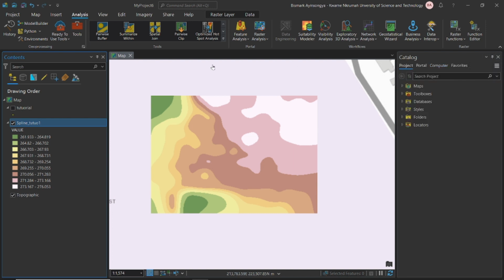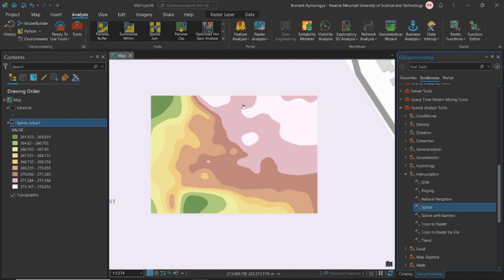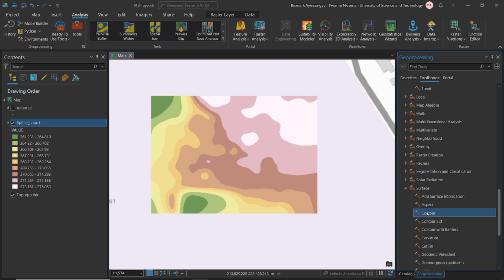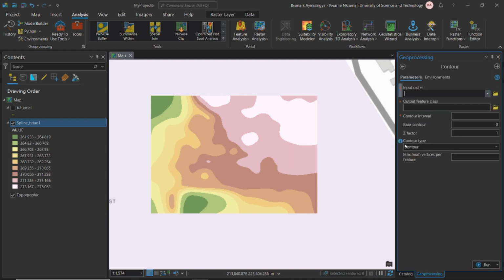So again, we go to tools, then while on Spatial Analyst tools again, we move down to surface. This time around we're generating contours, so select the contour function. Then here they're asking us to input the raster. Which is the raster? That is the spline tutorial underscore tutorial. So we input it. The output class, we could change the name here if you wish, so you could give it the name you want. So let's say we're changing the name to just contours.